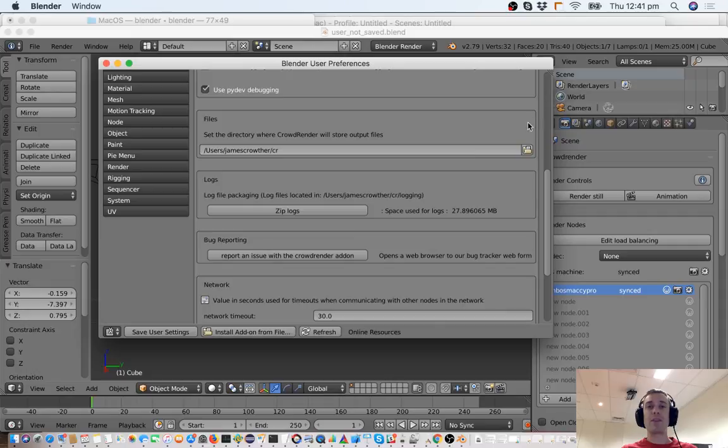So it's basically two buttons, you just hit zip logs and then zip logs again, and it will save the right file to the desktop, and then you can send it to us. And you can use this button if you want to report an issue, which will open up a place where you can actually upload that zip log.